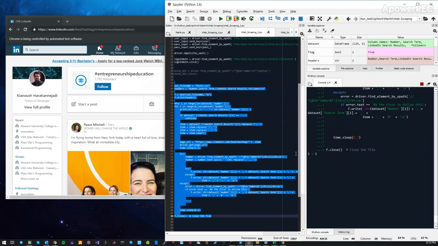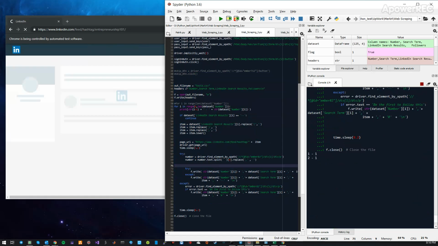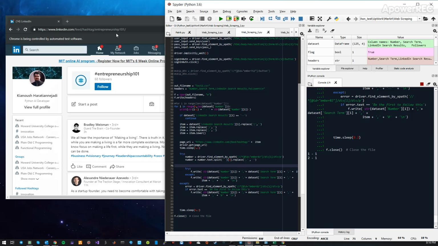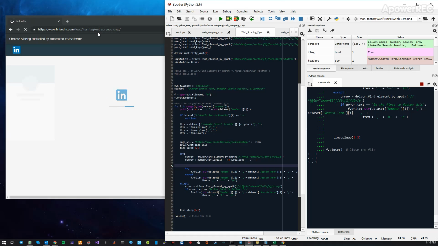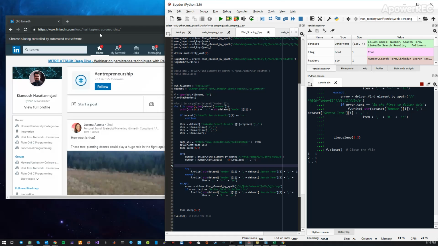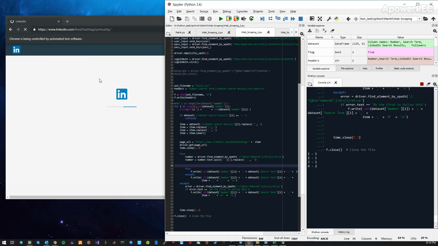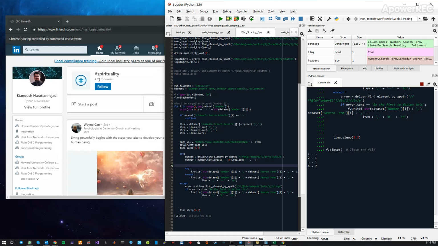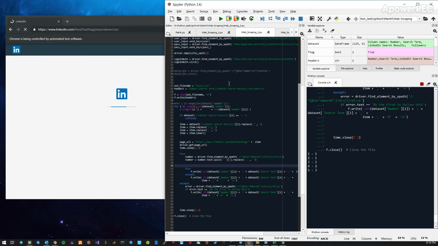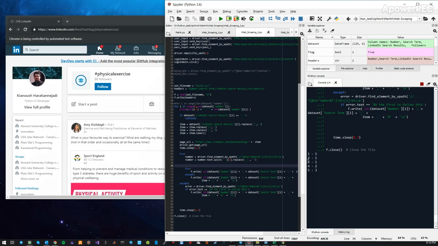Okay, as you can see here, it goes through each one of the hashtags. You can see it here, and it saves the follower number for each hashtag. It goes through all the CSV file.